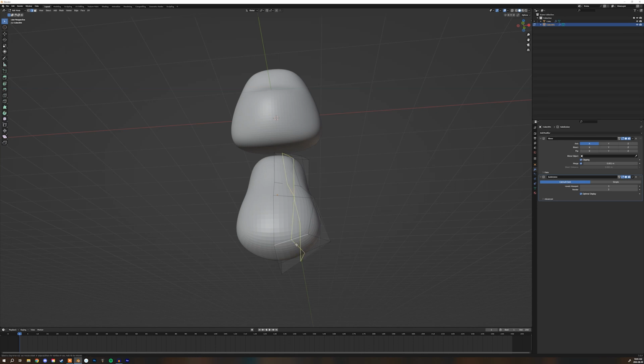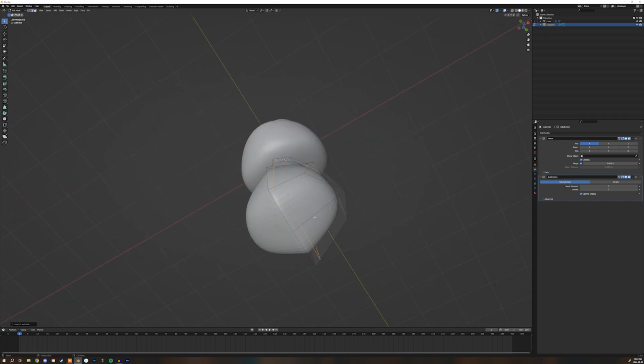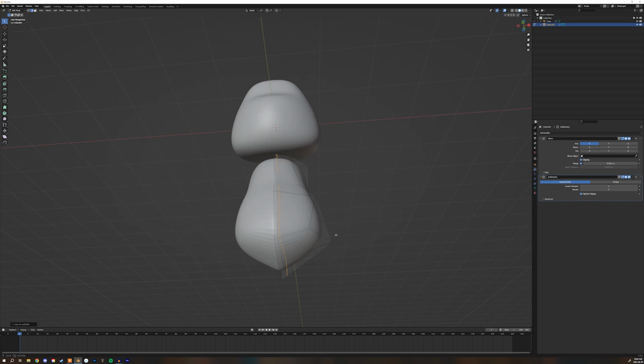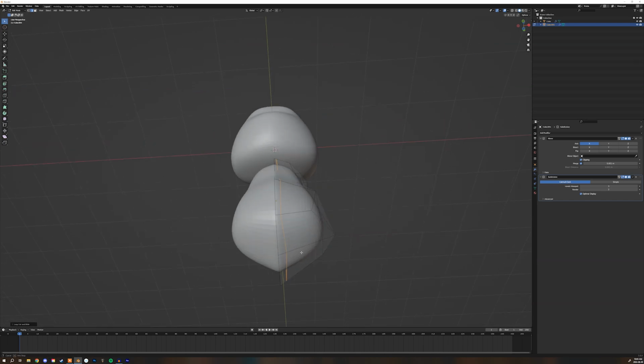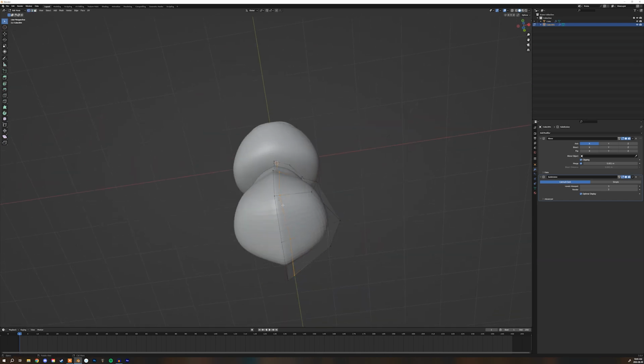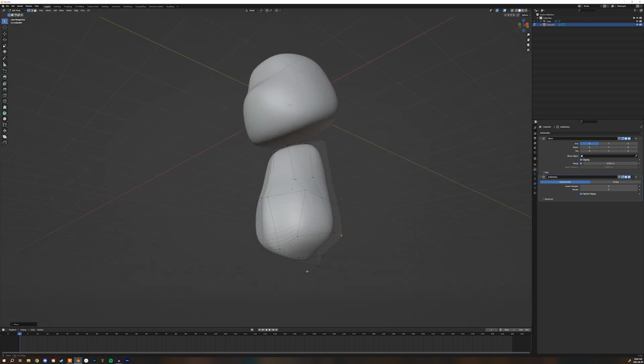I'm going to hit Control R, and I'm going to add an edge loop right here near the groin area, because what I want to do is select these faces here and extrude down to make the legs, but I don't want them connected here at the moment. So I'm going to do that. Maybe I'm going to round these out into more of a circular shape, so that when the legs come down, they're more like cylinders than flat planes.